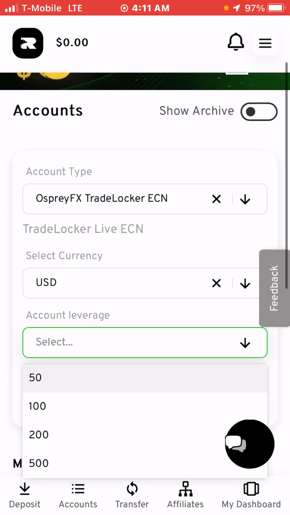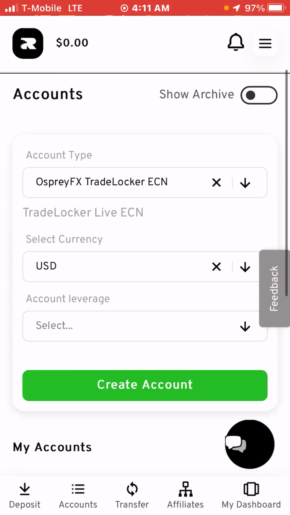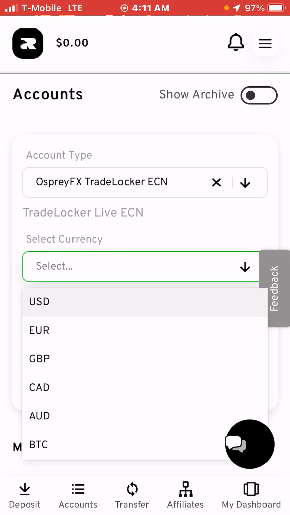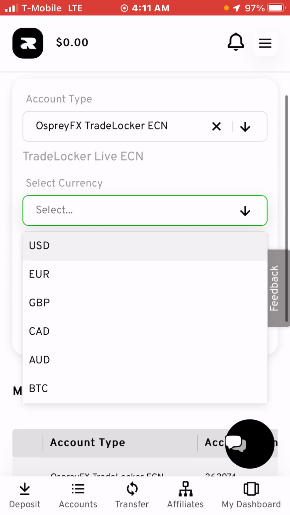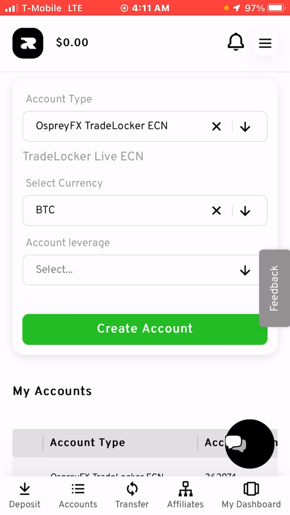You're going to get your leverage. And for some reason it's not showing. Let's see. Oh, here it is. So instead of hitting USD, if you're in a different state, you can do Euro, British, Canadian, I think, and Australian, but go to Bitcoin. You want to go to Bitcoin, and you want to select your leverage.